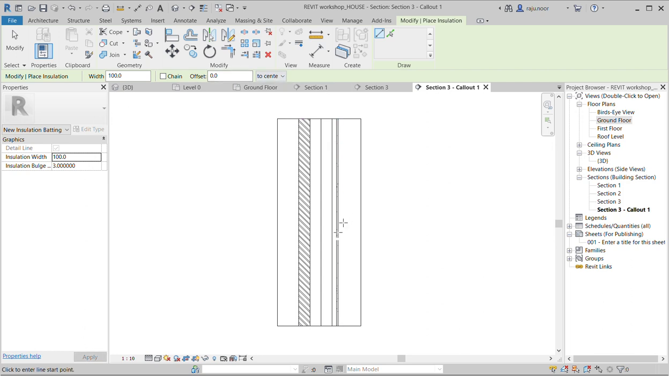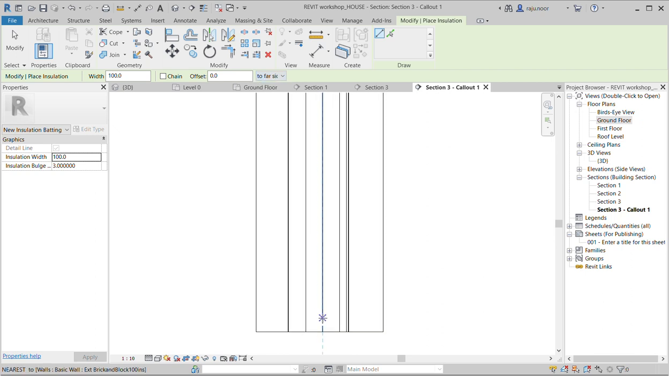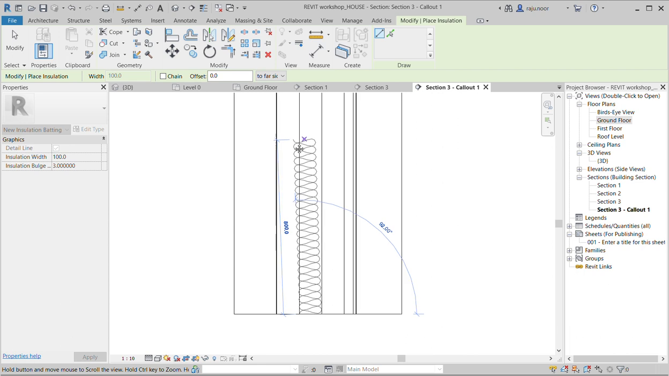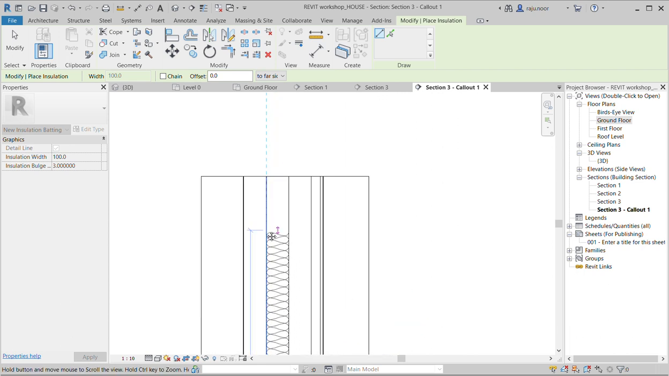A couple of other things you might want to do. Up here you can offset, obviously, with this 100. I typically go with either near side or far side, because what that means is you can draw on one of these walls. I'll draw along one of these walls by clicking there, and then your insulation will be exactly where it should be.